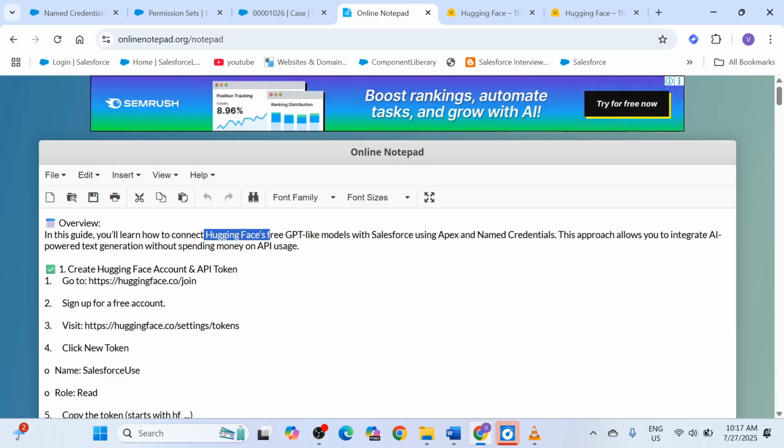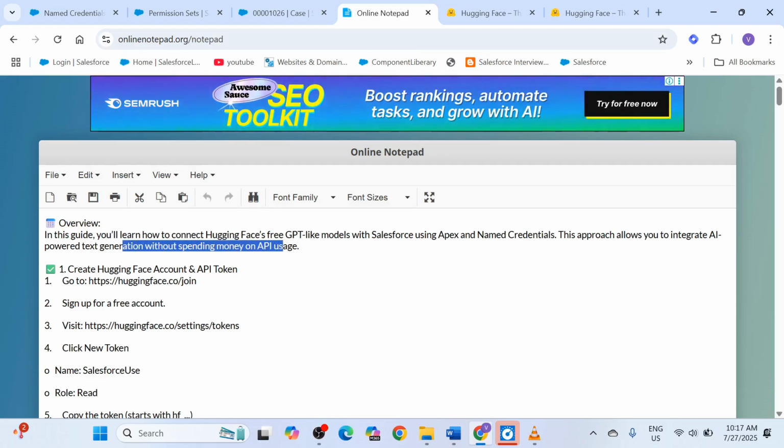And with this approach, it's kind of power test generation, and we are not spending any money. While if we talk about ChatGPT, we have to pay money after some free credit is provided by ChatGPT, but later we have to pay for API usage.